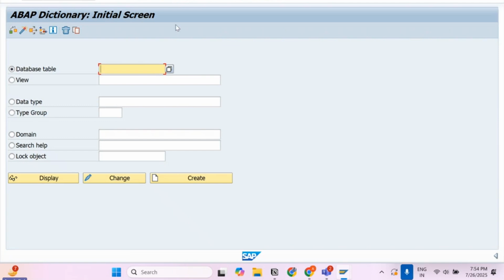So I'm going for SE11. There is my section ABAP dictionary here. See this, how many components are there? Total 7: database table, view, data type, group, domain, search help, and lock objects. Database table, right? Very first one. Start with the first one.